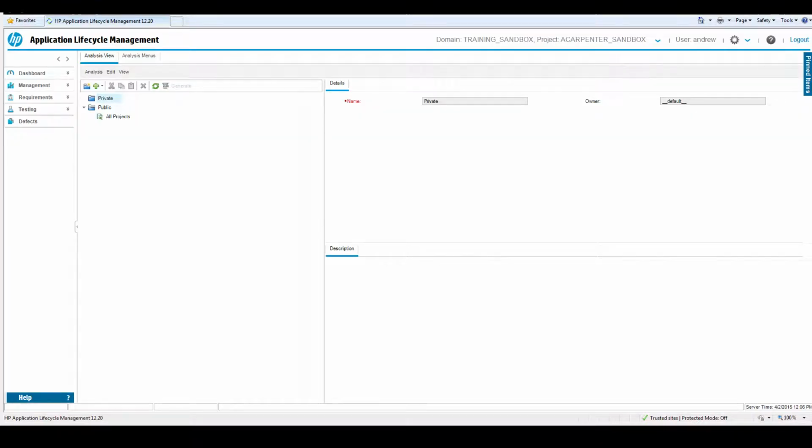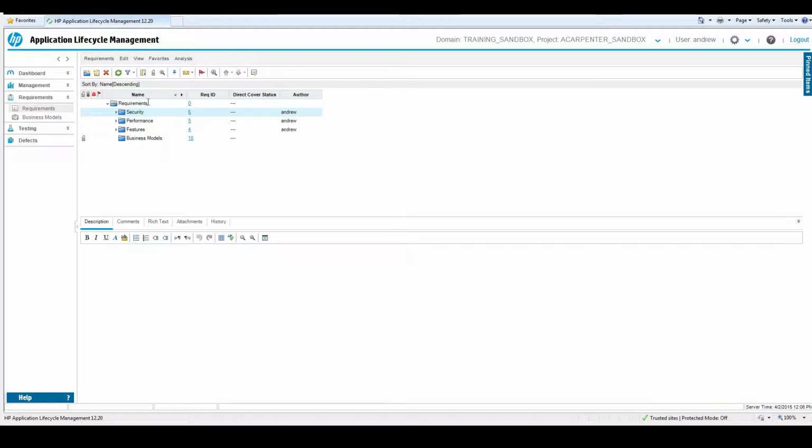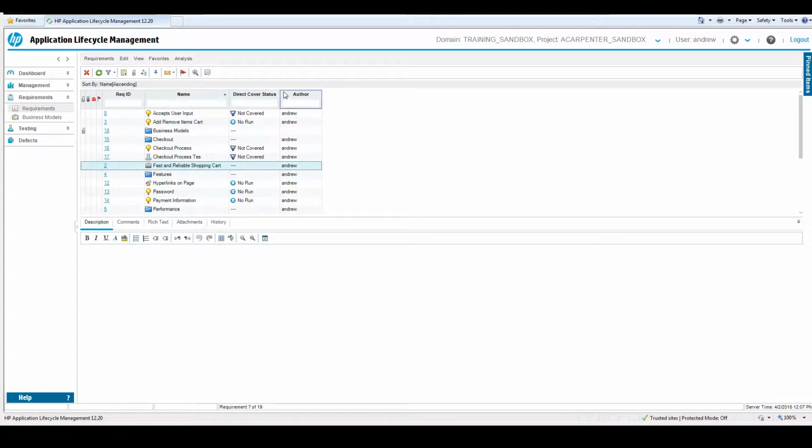Okay, we've moved inside of a project here, and let's look at the requirements module. Let's go to our requirements, and let's make sure we're on a tree or grid view. One of the changes they've made is you can now sort column headers ascending or descending just by clicking, and then it tells you here at the top. That's a very nice feature. And again, you can view it in the tree or in the grid view, so either works.